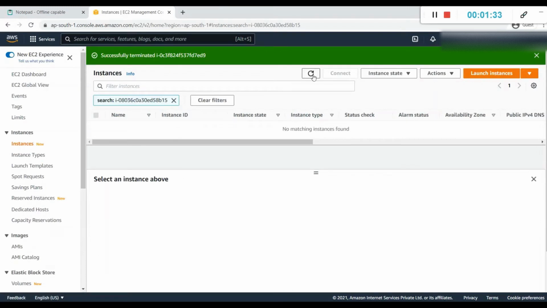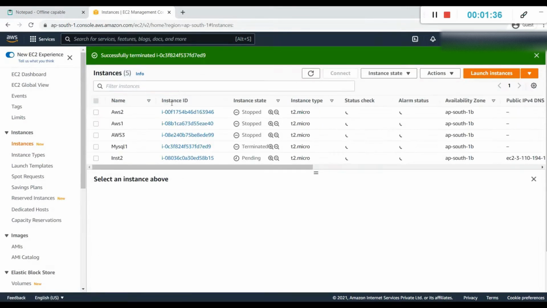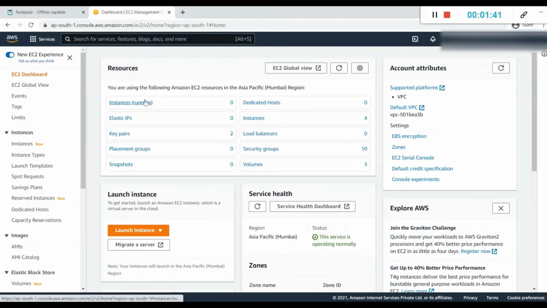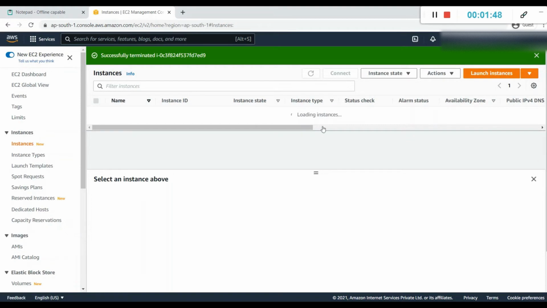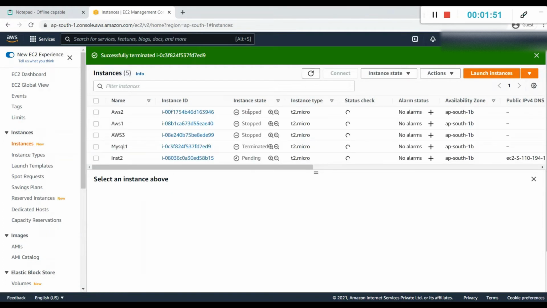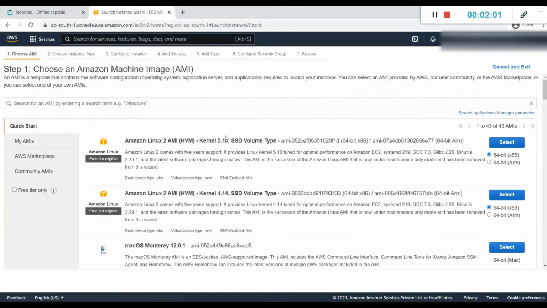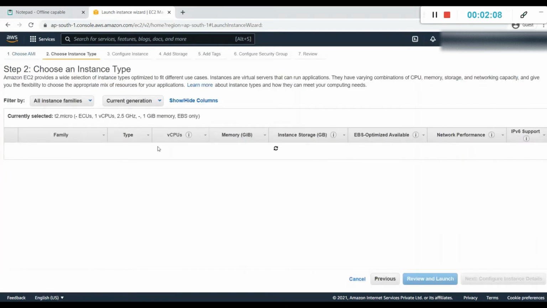Okay, so now we can see that one of the instances is getting ready. Let's wait for some time. Let's remove the filter and check. So this is the instance which is ready now. Now we will launch inst1, where we will install MySQL and create the database and table, and we will access it from inst2.